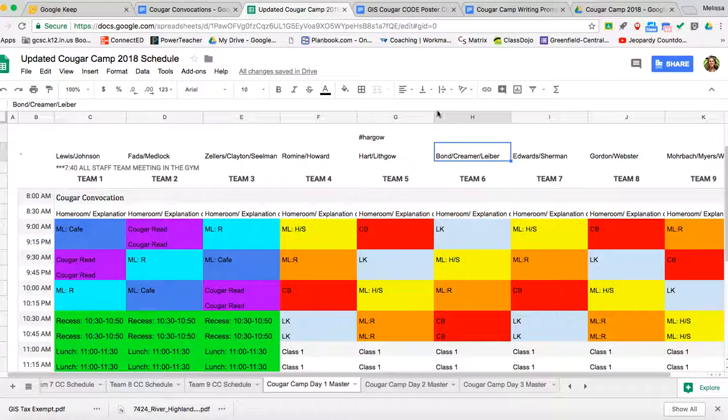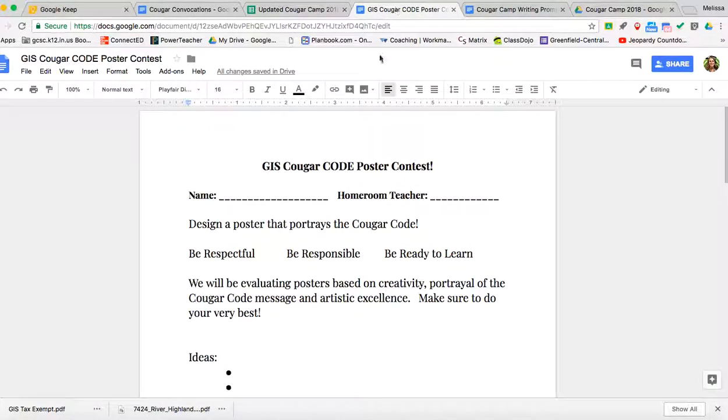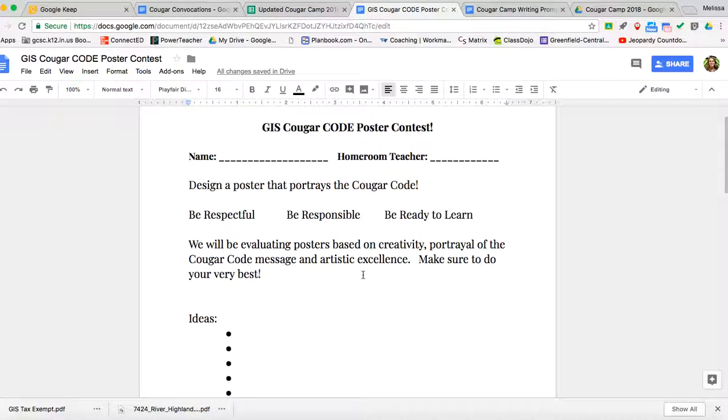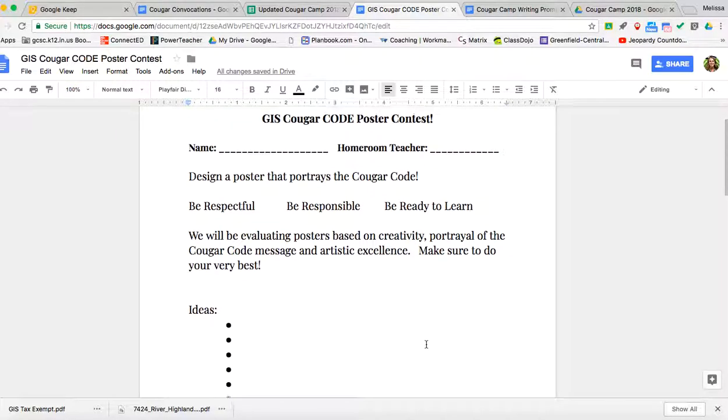Also going on during the first 3 days of Cougar Camp is the poster contest. So you are all going to have these papers in your classroom. They are going to be basically for that downtime. Like let's say your kids are just amazing in the hallway and you finish a few minutes early and you're kind of like, what should we do? Okay, they can work on their posters. That way no one is ever bored.